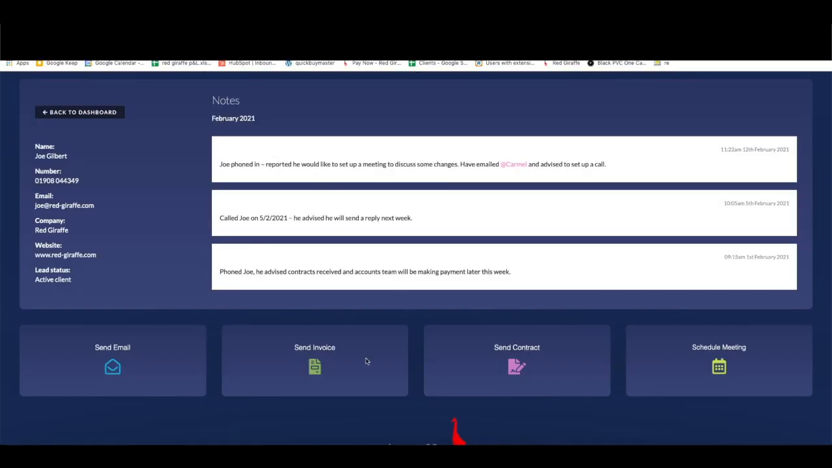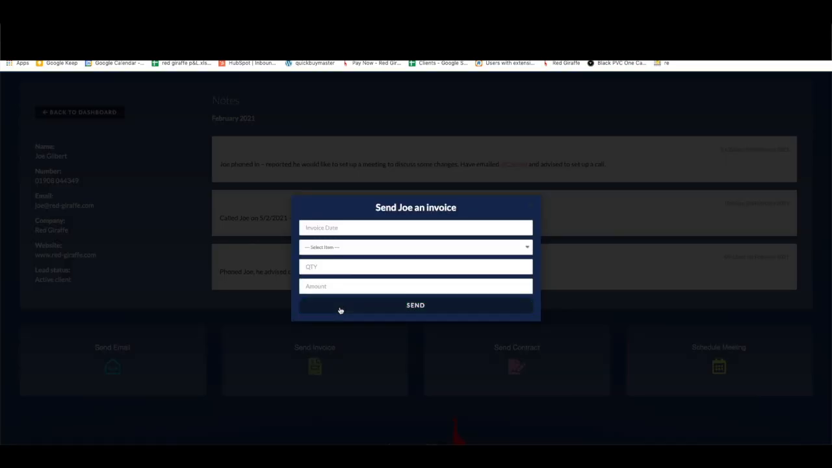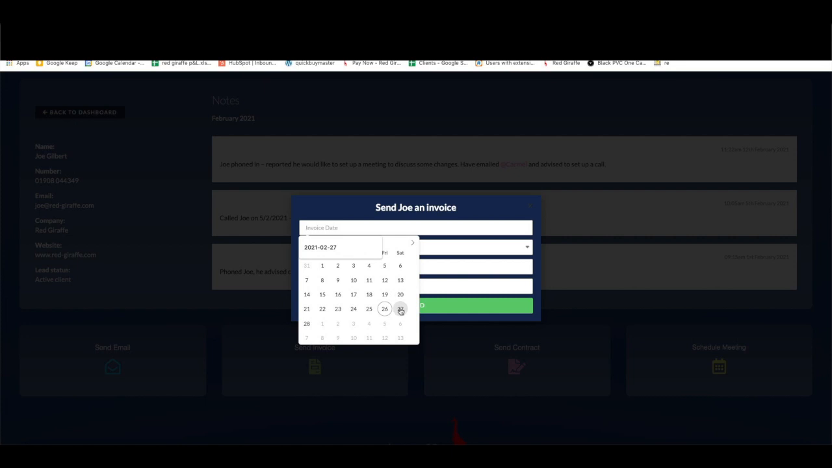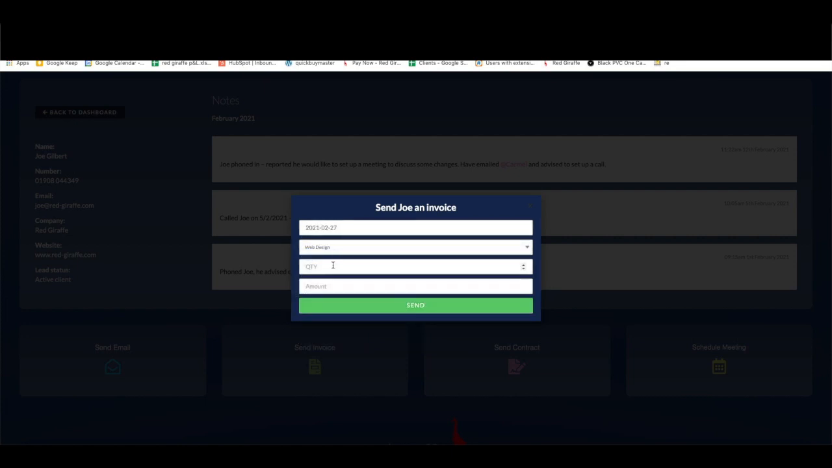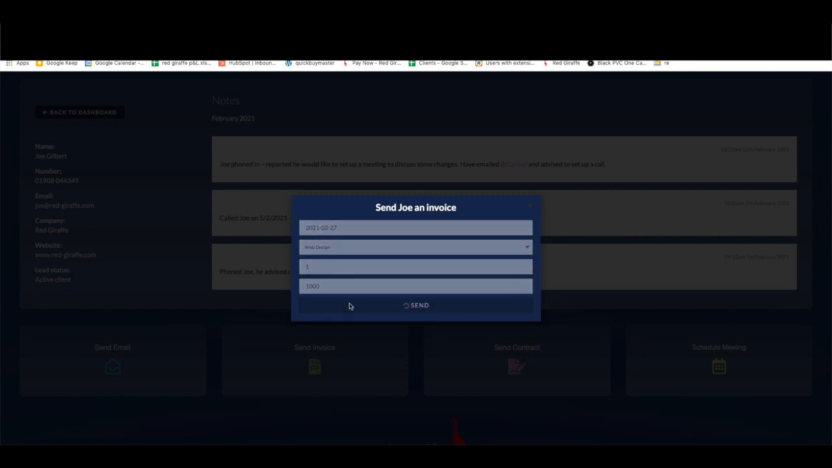Cool, what else have we got? So let's send an invoice. So again, typically I would have had to go into Xero, load up an invoice, find the correct contact, things like that. Now we can do that from one click within the CRM. So let's set the invoice date for tomorrow. We'll set web design as the thing that we want to put in the invoice. We just want the one. Let's set this to £1,000 and hit send.